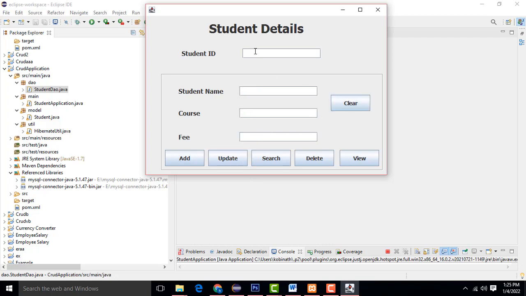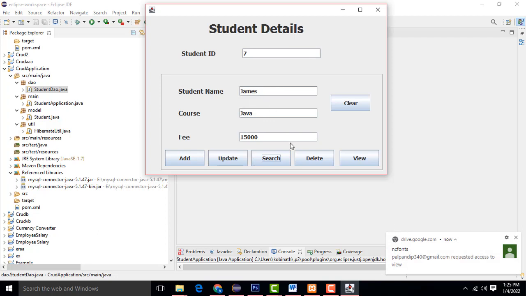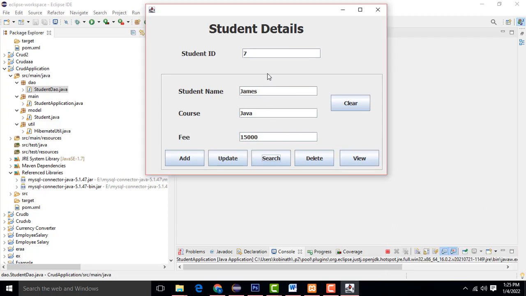Now you are able to search the record. If the student ID is 5, you will get Ravi Kumar, the relevant ID. If it is 7, James. This is the record which we added the last time. It's working perfectly well. Now I am going to clear this one.